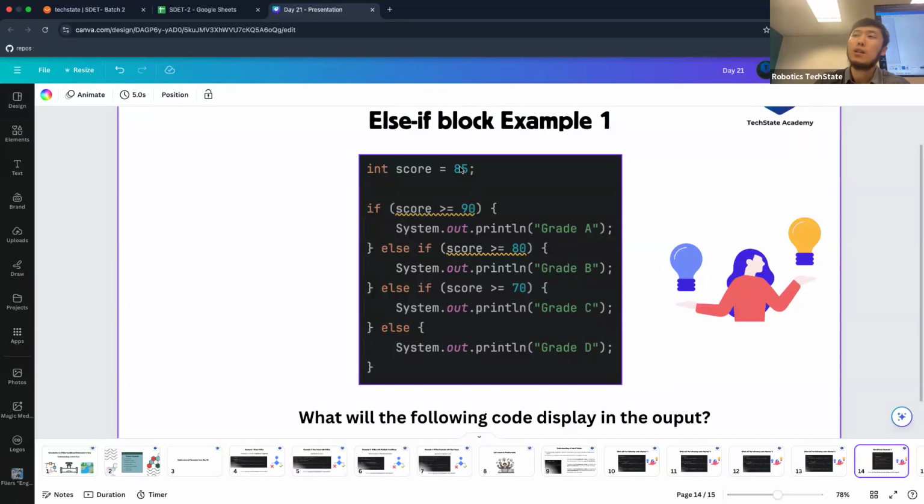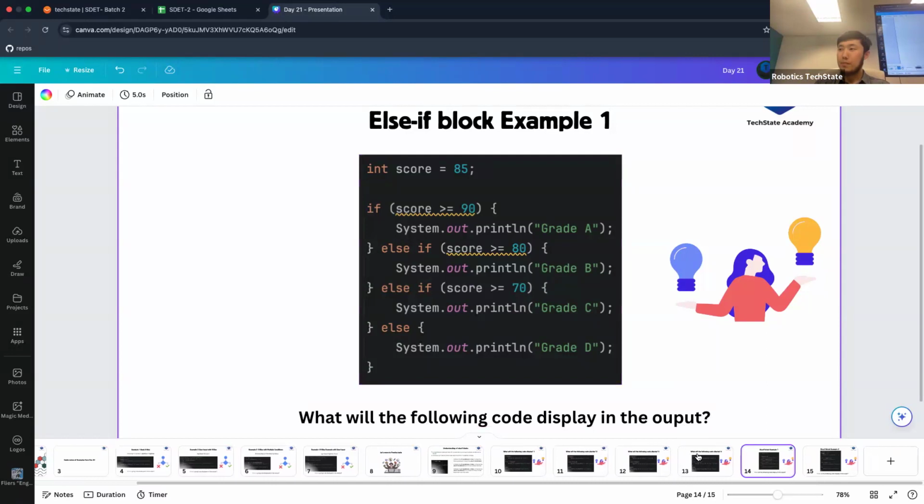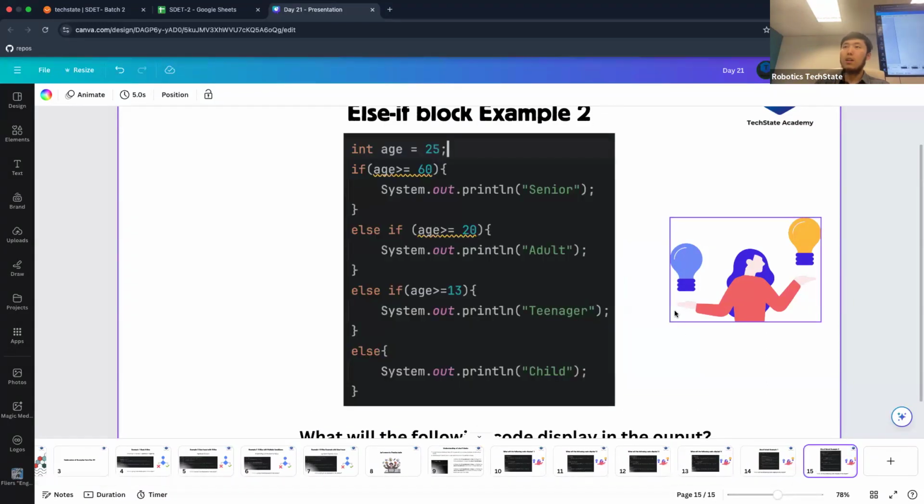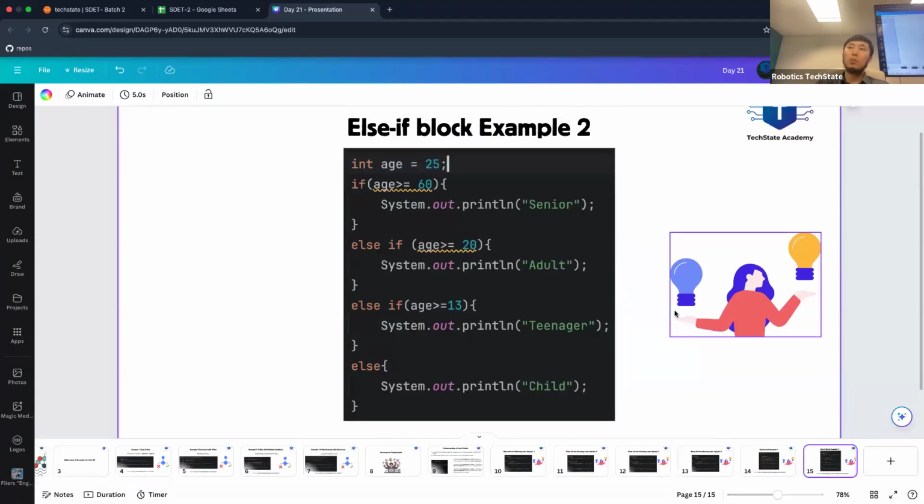What if the score is 95, and then we have only ifs? Grade A, grade B, grade C, if all of them are ifs and the score is 95. Yeah. How about this code? What will be printed for this? Or this one? Adult. Adult, right? It's going to be adult.